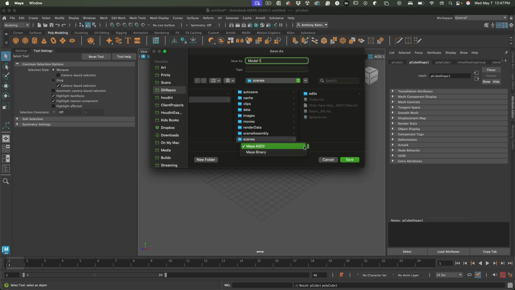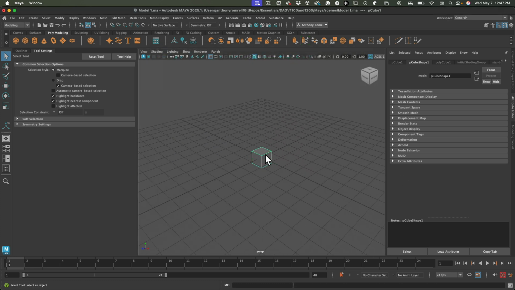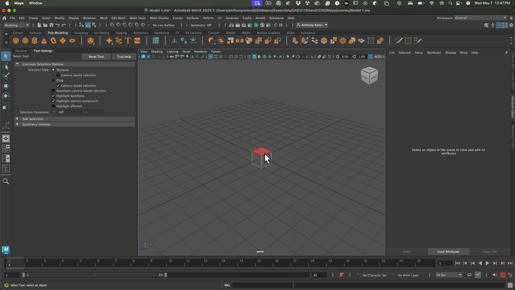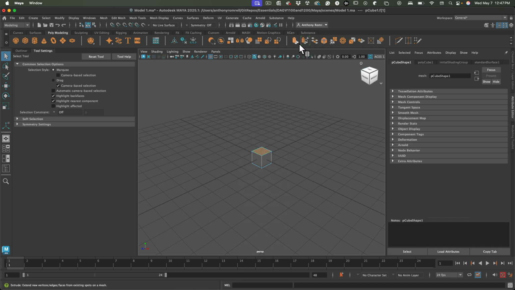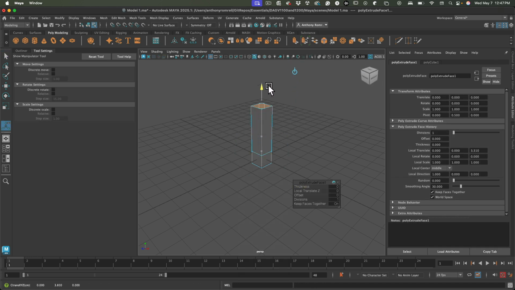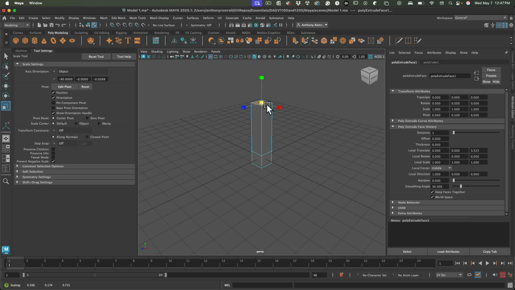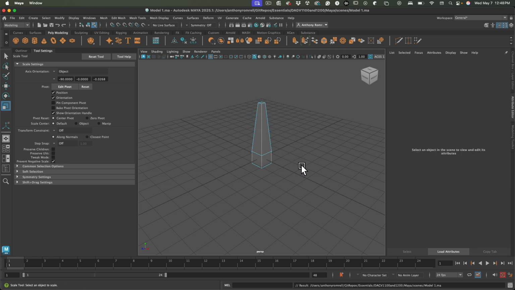Don't use binary, right? And don't just change the name. Just make sure it says ASCII. We're going to hit save. And let's just go to face and do an extrude and a scale. That'll be enough for this demonstration. So then I'll save this model, right?